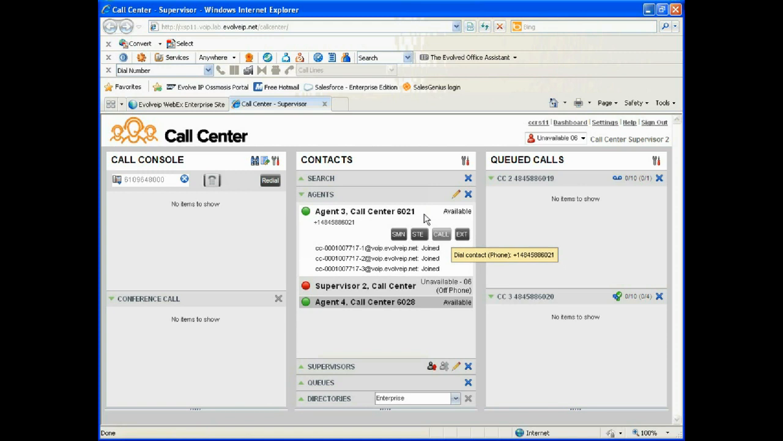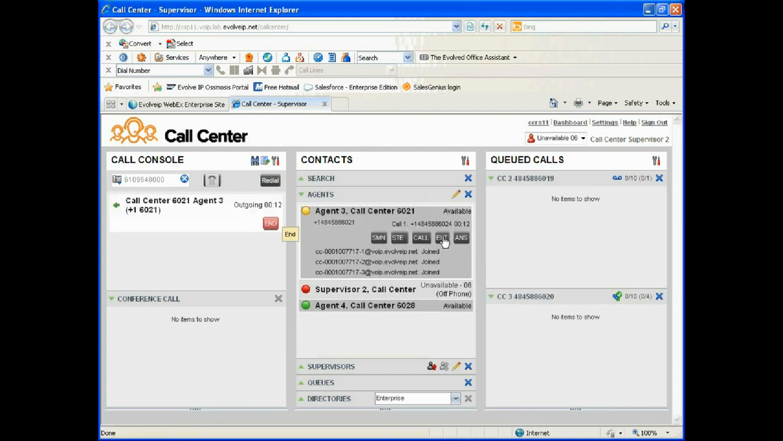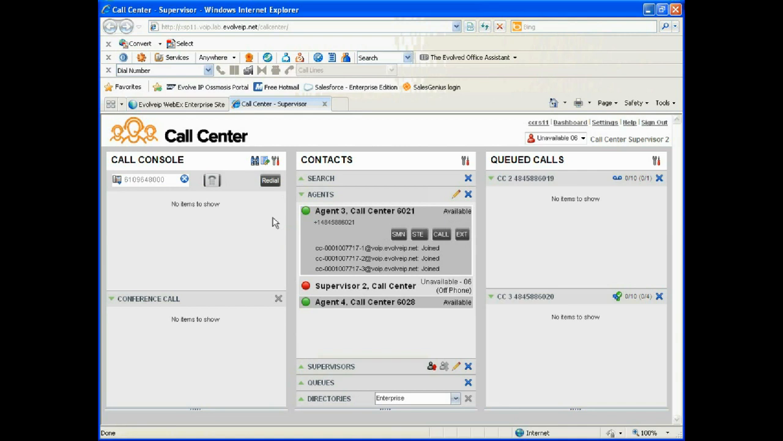Once all the agents in the system are ready to handle calls again, you can select to call the agent. It'll appear here in your call console that it's making an outbound call to this specific agent. You can end the call and silent monitor or change the agent's state.